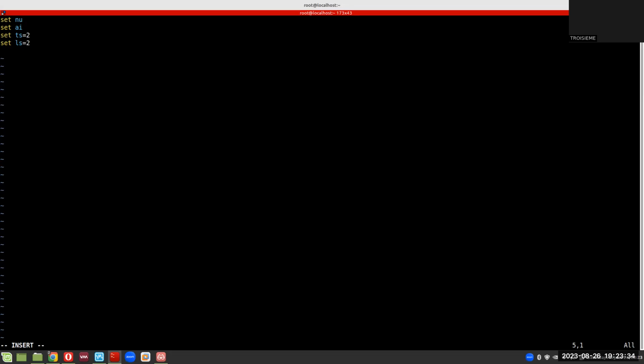And I'm also going to set C. I forgot, but I need to set CUC and CUL. So as I see here, those are all the different settings that I need to be pretty much comfortable while working with Ansible. So I'm going to save that.